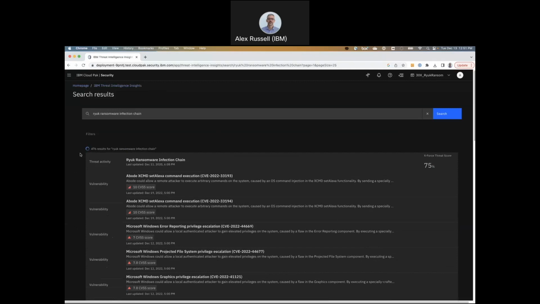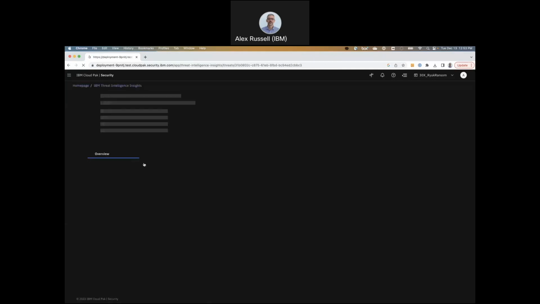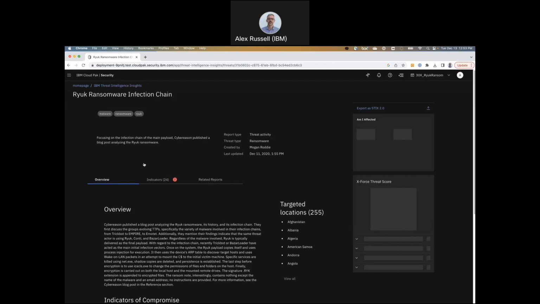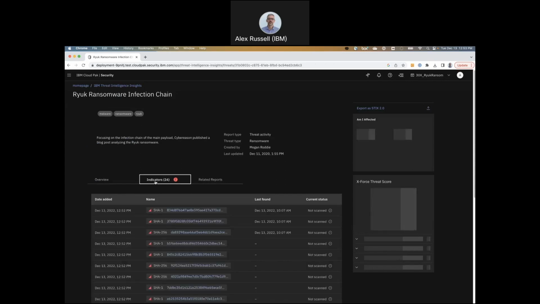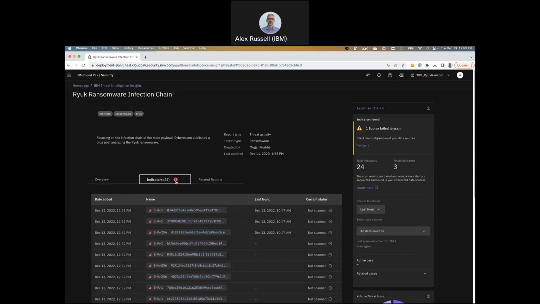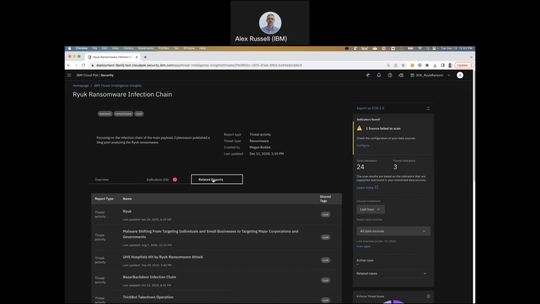When the search is complete, the spinner changes to a green checkmark. I'm clicking the top search result. This IBM X-Force report is built on Cybereason research. The first tab gives you an overview of the threat. The next tab shows 24 indicators of compromise, and the last tab has related reports for additional information.